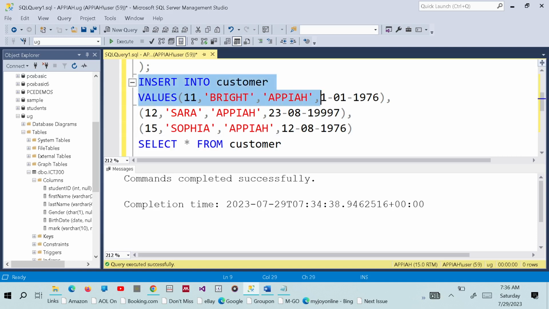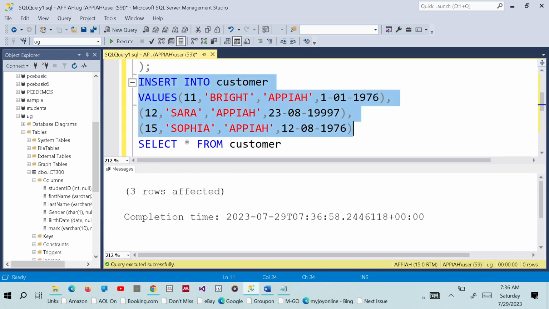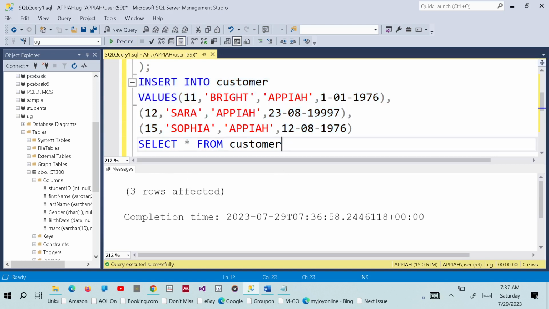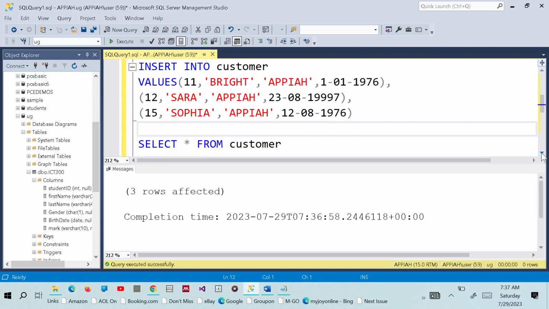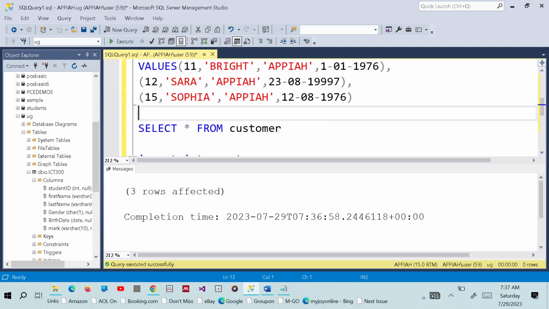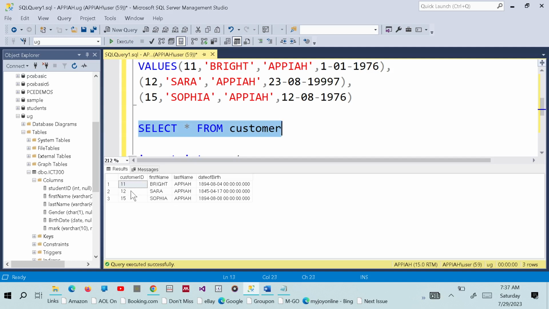So let's run this. Then you run it. You see that 3 rows affected. Now if you want to select all from the customer, you use SELECT. This asterisk is for all. You want to select every data from the table. So you select it, and you see that it will select everything. So customer ID 11, 12, 15.